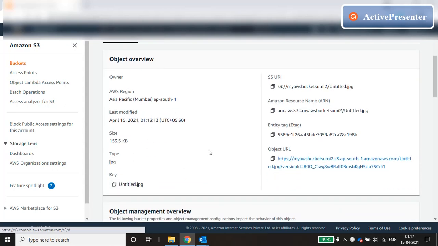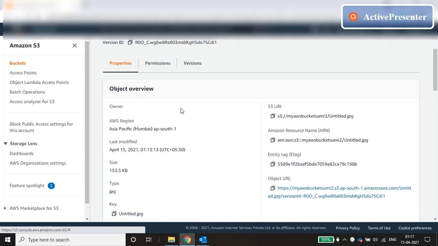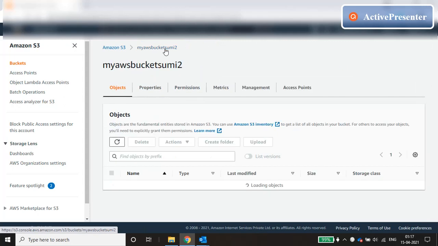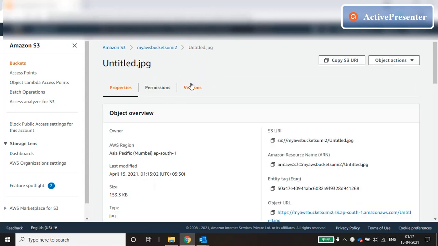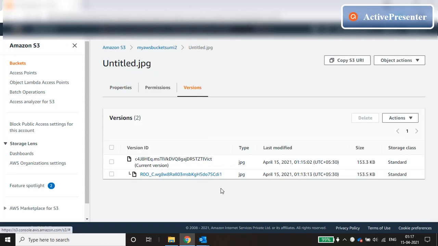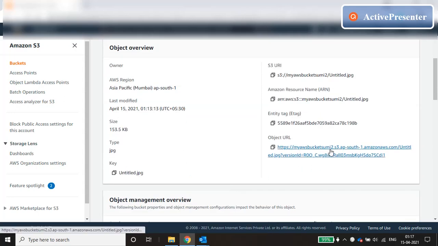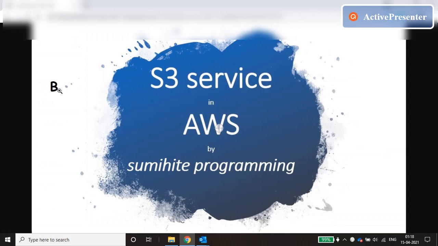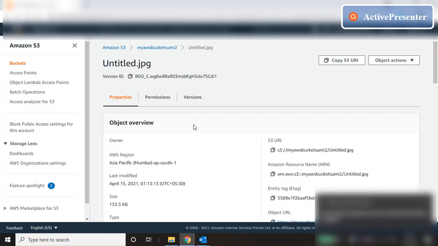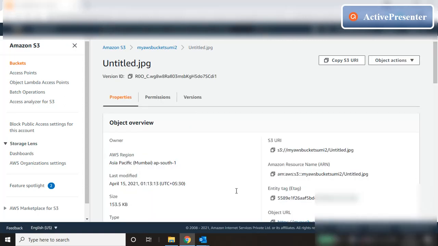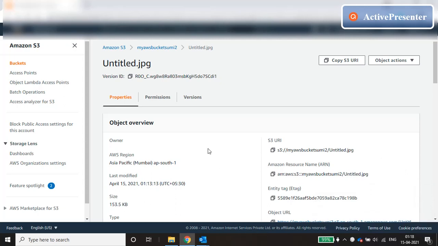So we need to go to properties. Let's click on the object, go to versions, and this is the previous version. Click on this, and this is the URL for that, and when you click on that, it says B. So that's the previous version. It was not deleted. Although we tried to replace that with the newer version, the previous version is still retained, right?